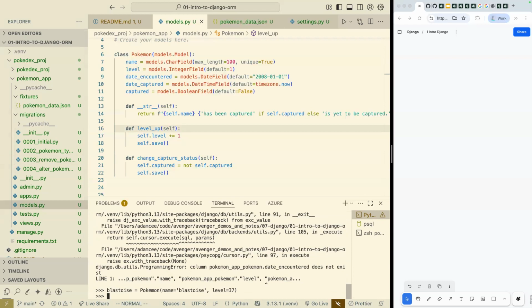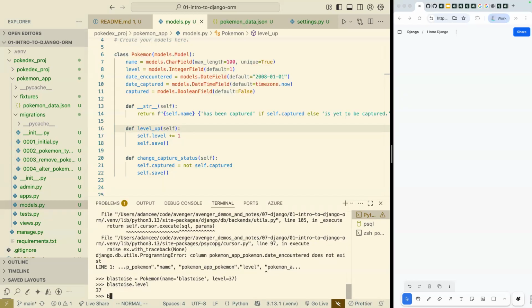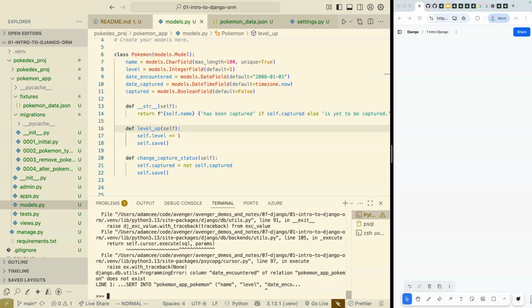I can make that Pokemon, and here's their level, and I can level him up. Though the save is going to throw an error, I think. Yep, and we see the same error: column date encountered does not exist. So we see that adding these methods doesn't change the data model in Postgres, right?